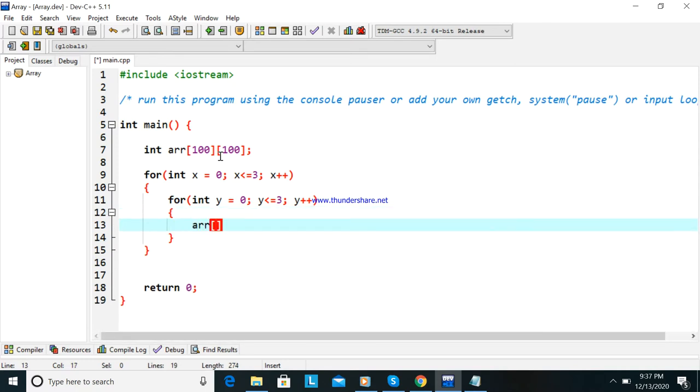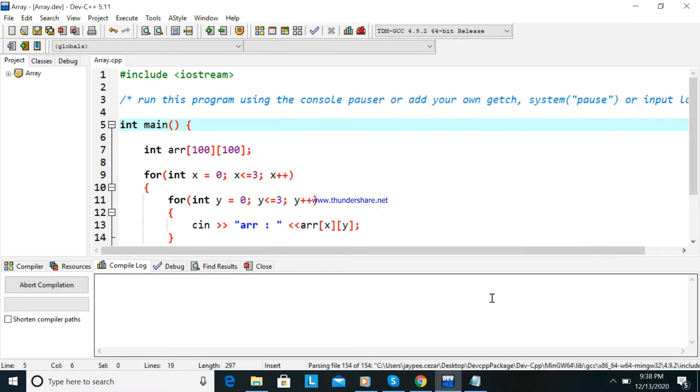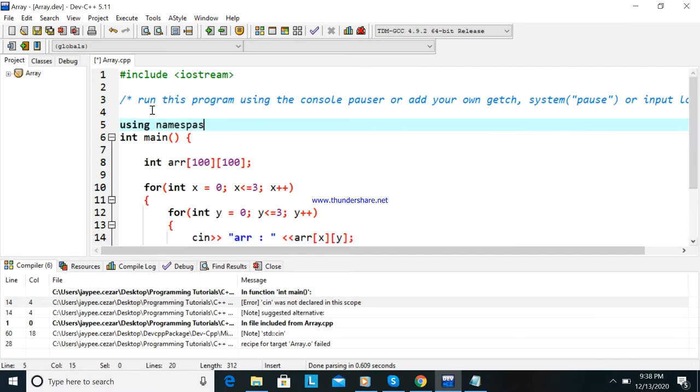Then we read the input with cin into array x, y. So this will take input up to 3. Okay, we try this one for now. We will put here the array, and cin, and we will use using namespace std.